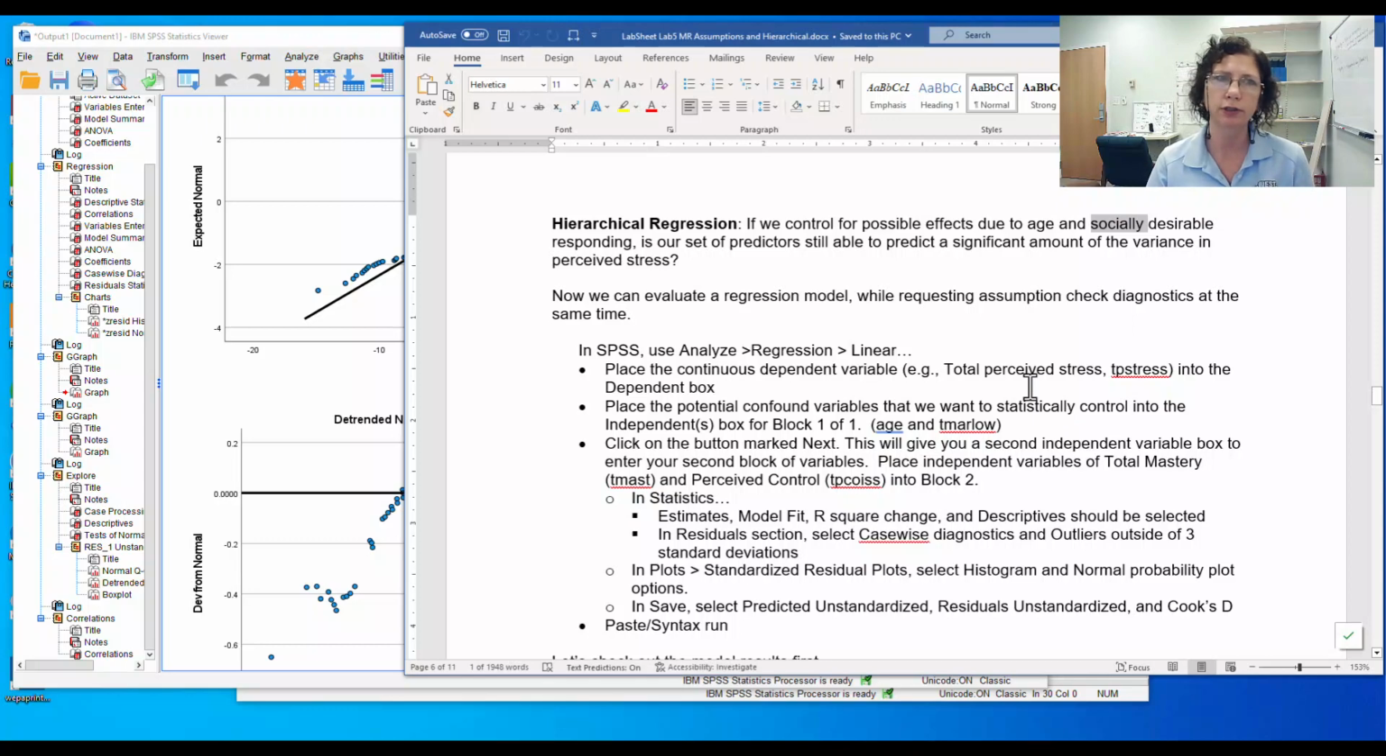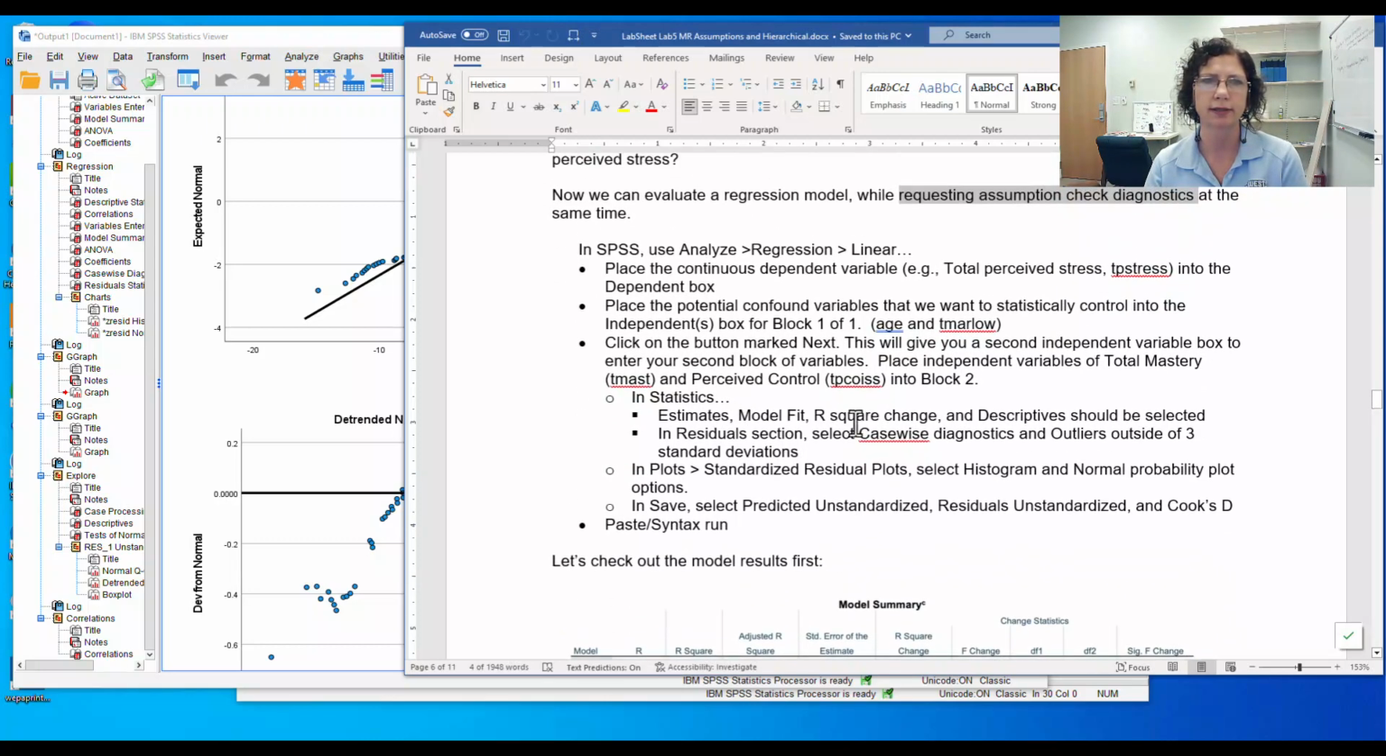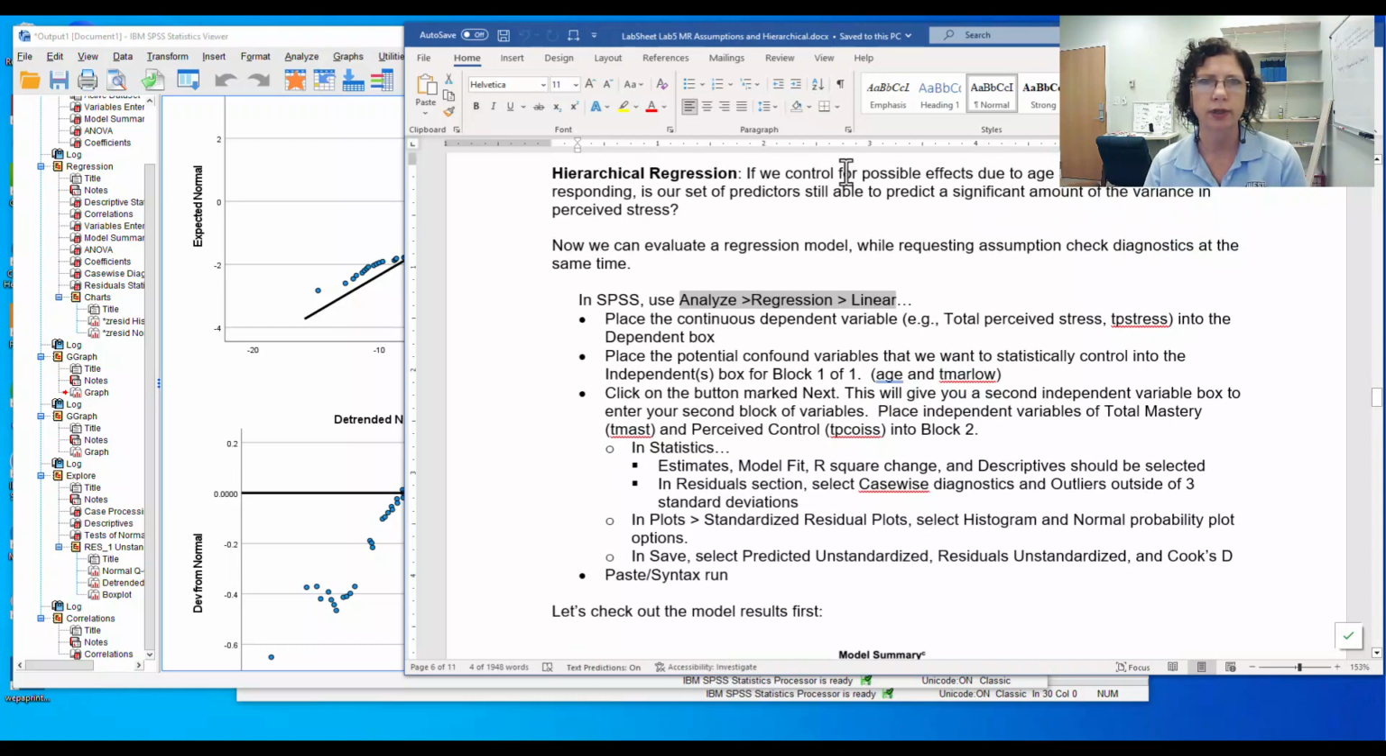So what we're going to do with our hierarchical regression is show you how to put those into steps, but also request the model level assumption check information, because you can ask for them at the same time. I just wanted to show you what we're doing with assumption checks before we introduce a new regression. Going back to SPSS, we're going to analyze this regression: if we control for age and social desirable responding first, is our set of predictors, total mastery and perceived control, still predicting total perceived stress?